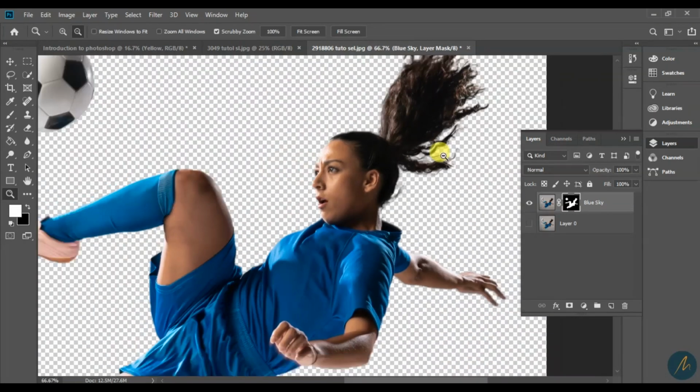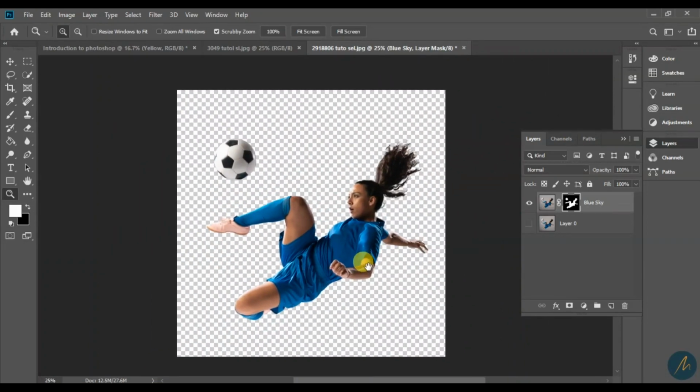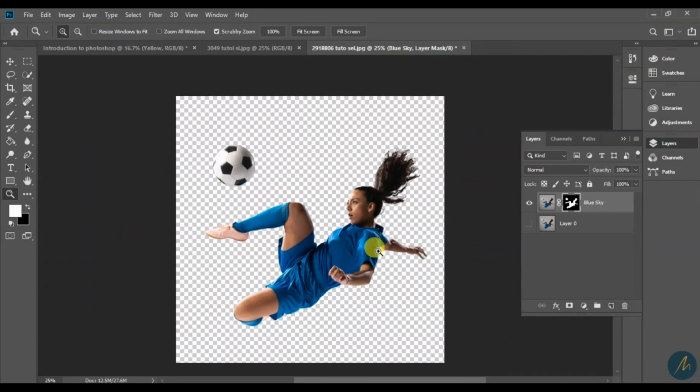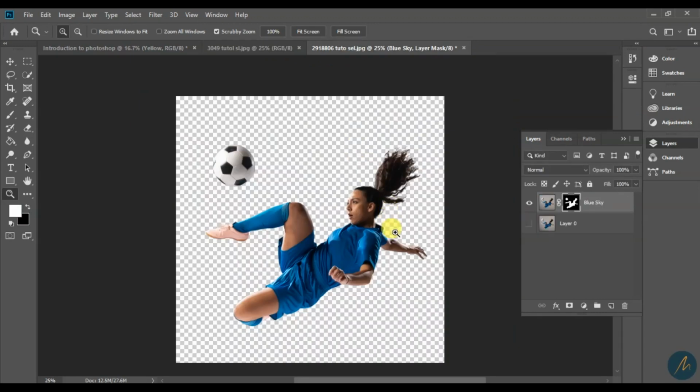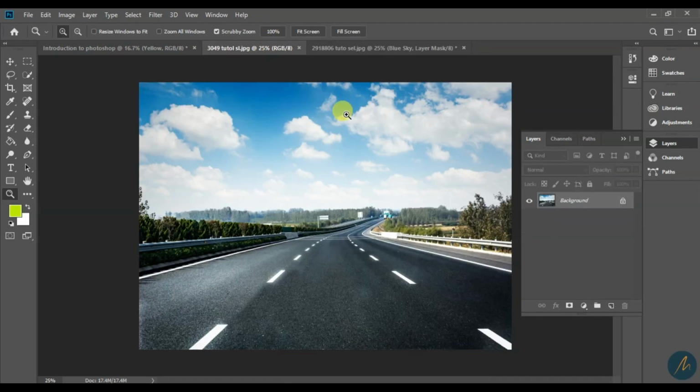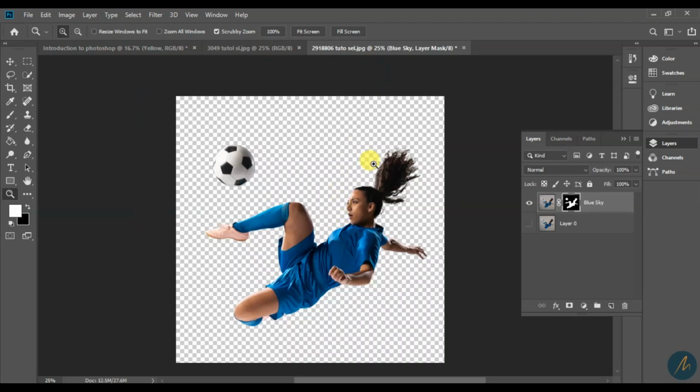And what we need to do, we are going to take this image and drop it to the other image I've shown you before, which is this one. We are going to take this image and drop it to this one. How we are going to do it? You have to also keep this in mind.